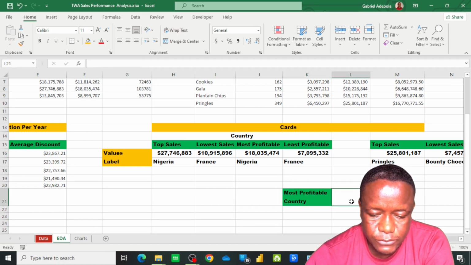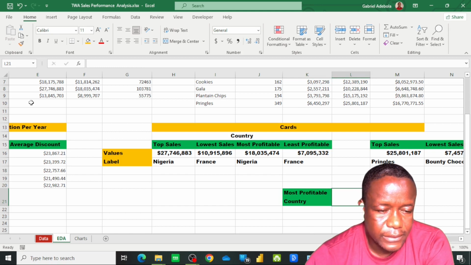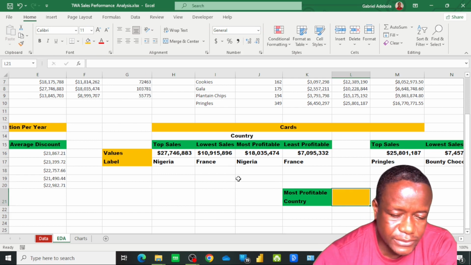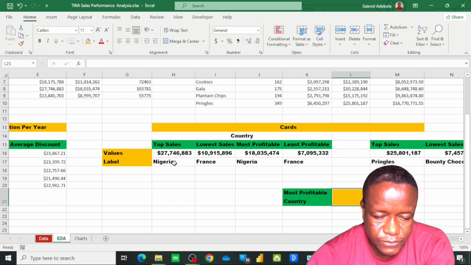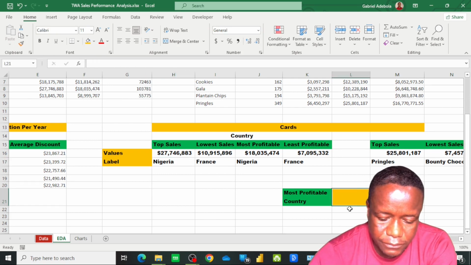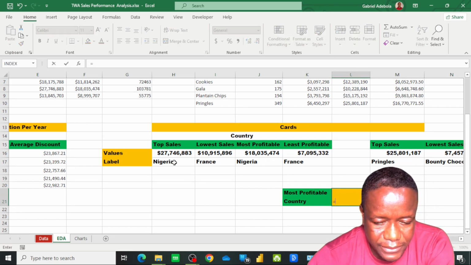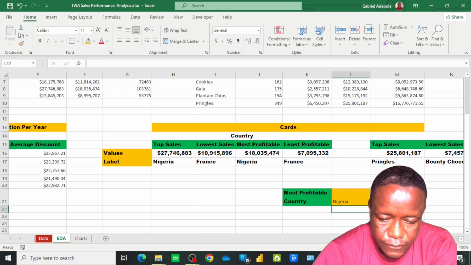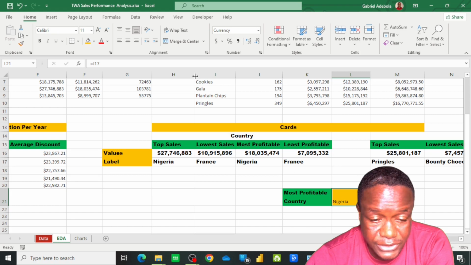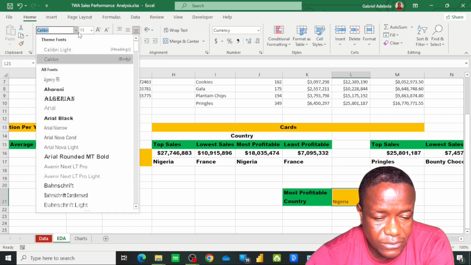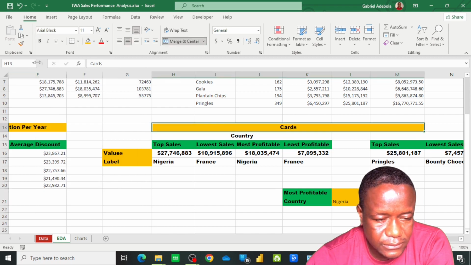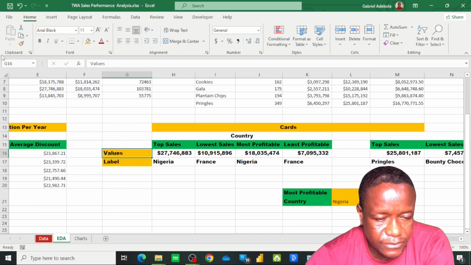So the most profitable country will be here. Any country that is chosen as the most profitable, which is this, will come here. So I'll say equals to whatever country appears here, most profitable country, which is Nigeria or whatever country it is. Let me still copy this format.